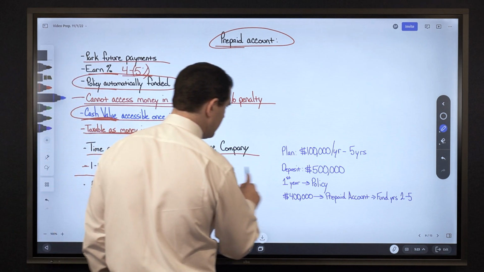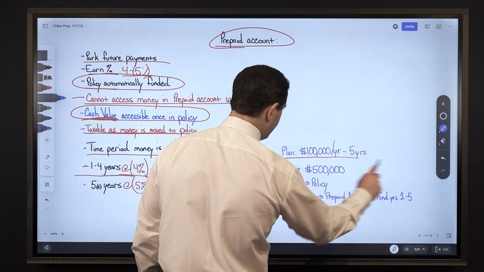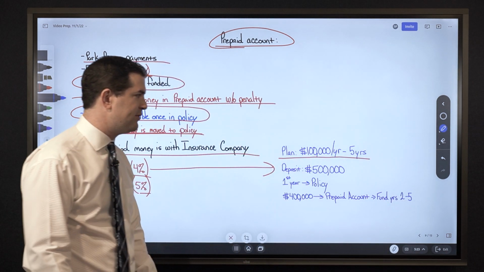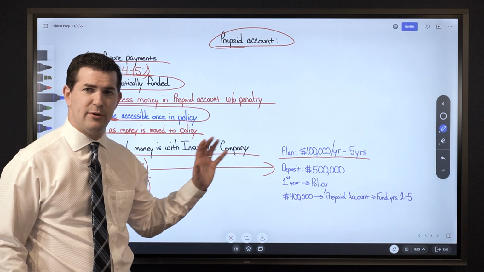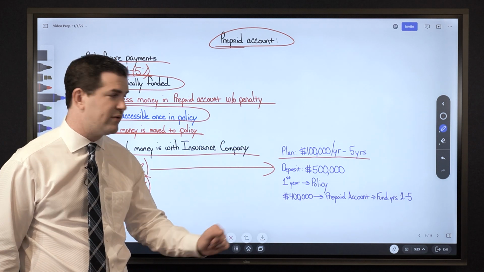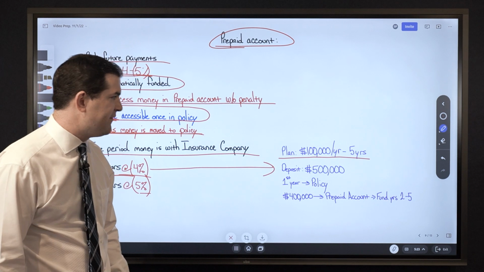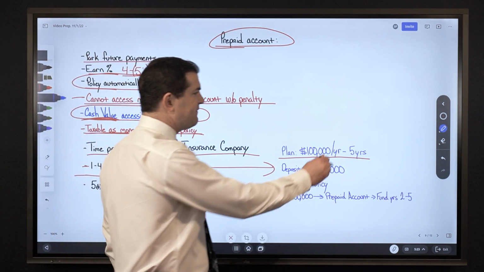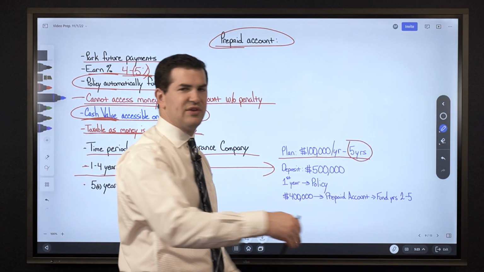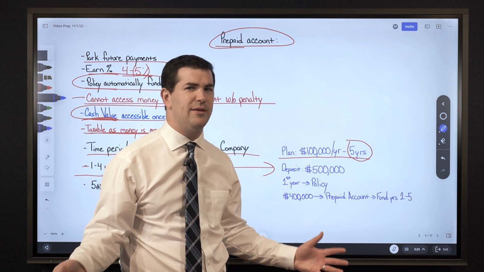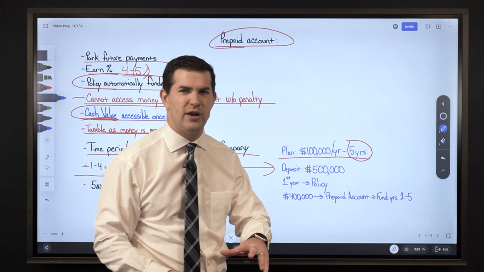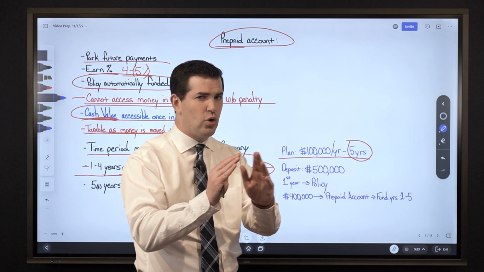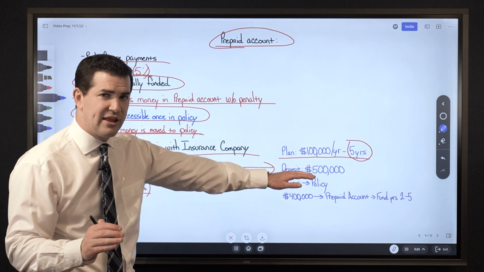Look at this over here. Plan: 100K per year for 5 years. If you didn't have a premium deposit account, prepaid account, and said, I'm going to fund it at 100K per year, that'd be a total of $500,000. If you said, you know what, I like the 5-year fund, because we design a policy and that comes out to be the most efficient on a guaranteed and non-guaranteed basis with the internal rate of return, again, specifically the whole life insurance policy, we select that 5-year option.